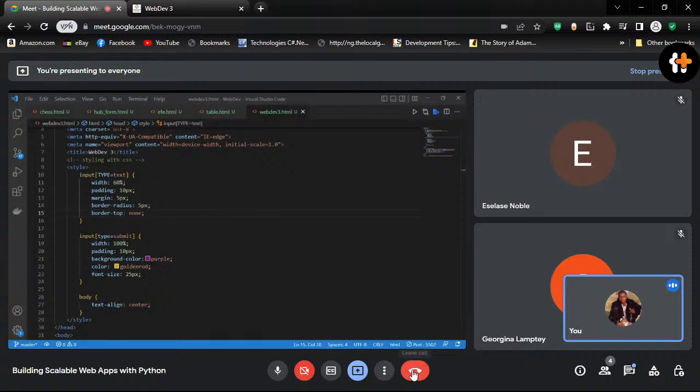Tomorrow we'll be looking at Python, then we'll introduce WebPy, the first framework we'll use for web application development. Thank you.